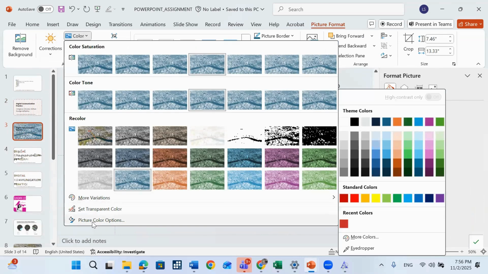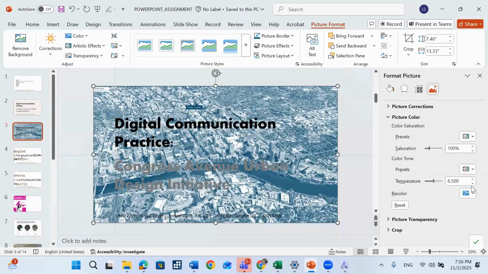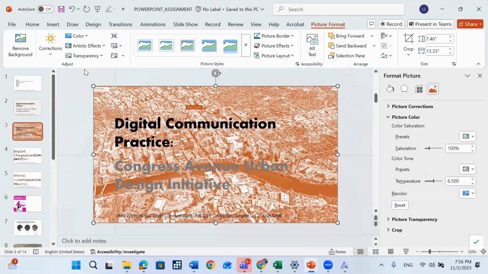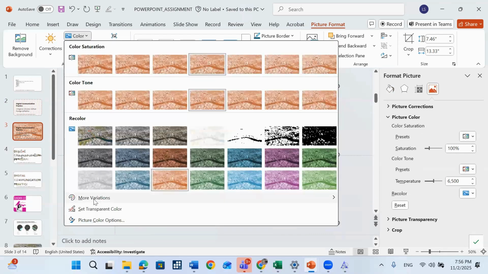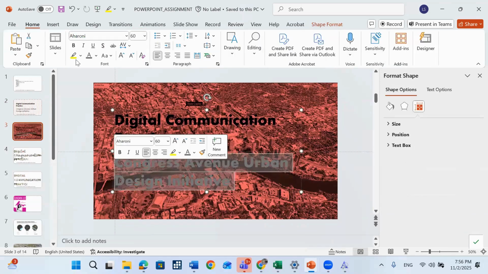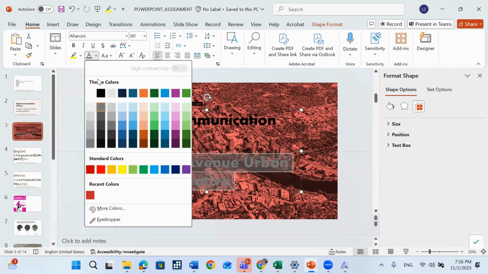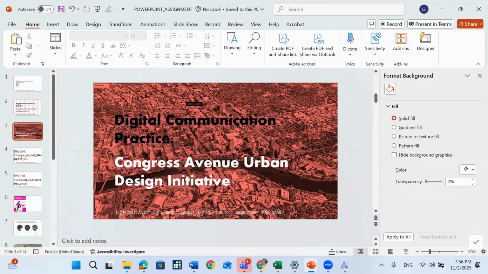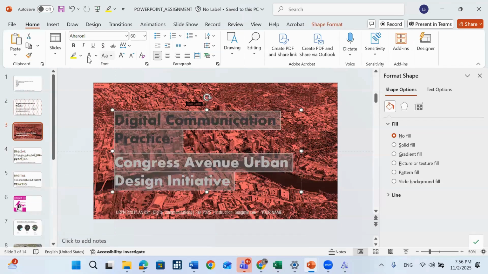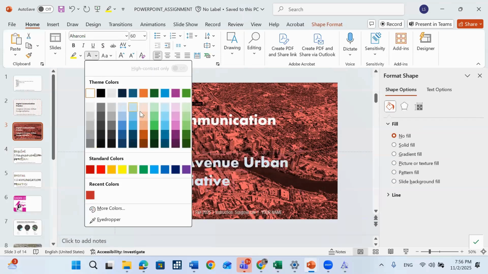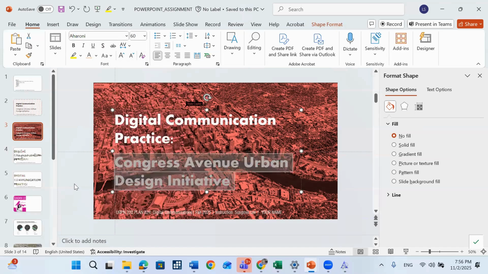Variation, color options. Let me recolor. Sometimes I just directly use this style, or just all white. And again, color code-wise, it can be a little bit lighter.